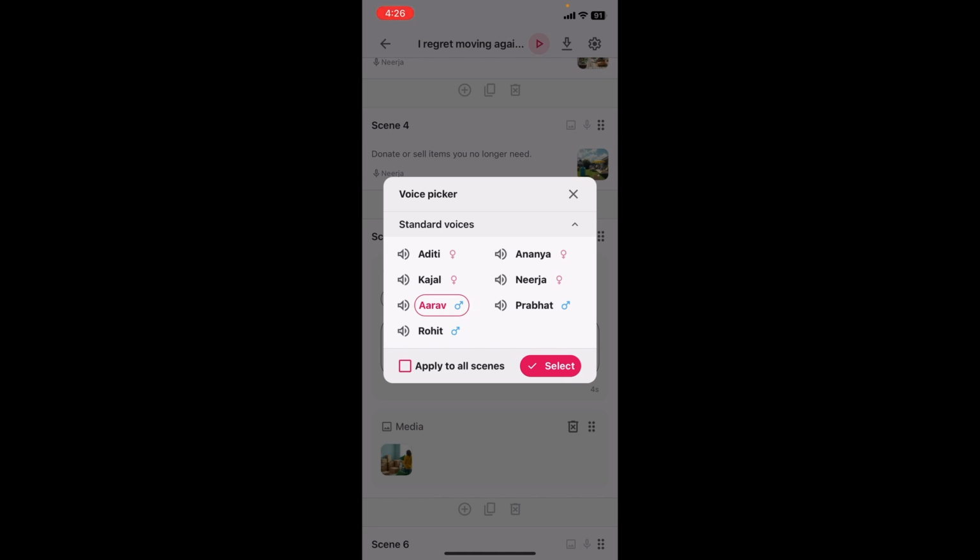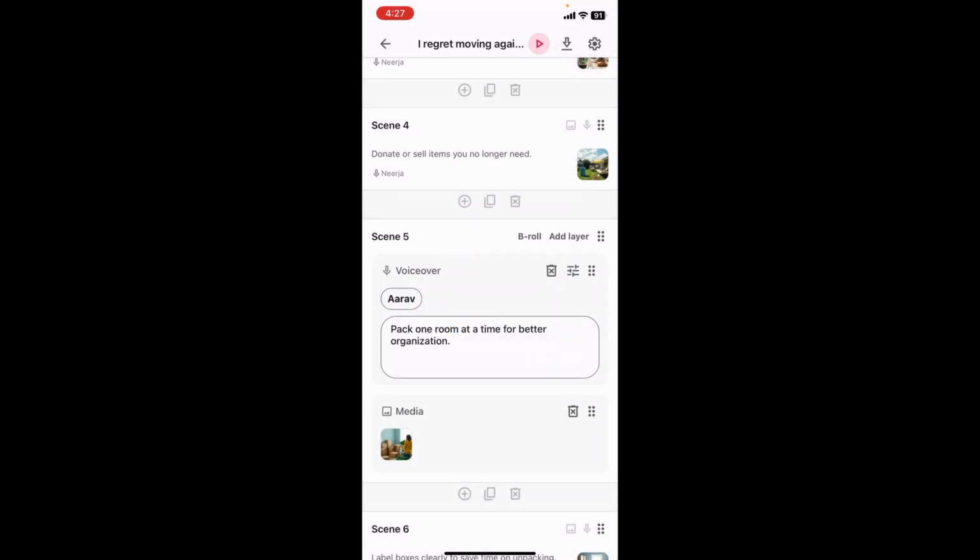You will also be given an option to apply to all scenes. You can just check it or just leave it as it is. After that, tap on the select option. The new voice will now replace the old one in that scene. If your project has multiple scenes, repeat the same steps to change the voices in other scenes as well.